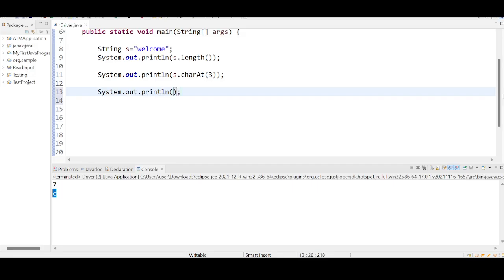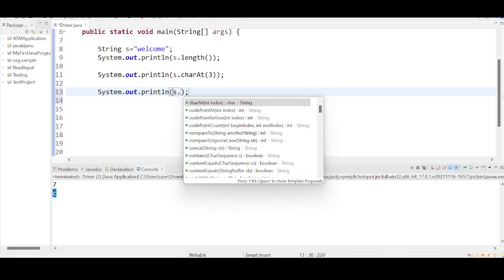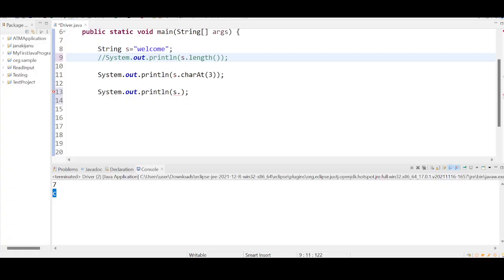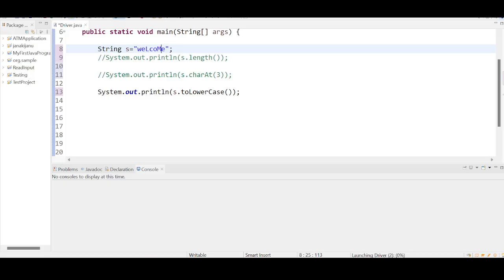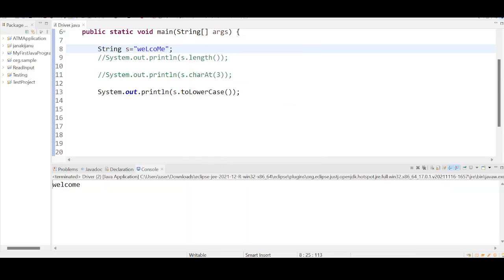Another method is there. There is a method called the toLowerCase method. Looking at the method name itself, you can say all the characters will be converted to lowercase. For simplicity, I deliberately placed some uppercase characters here. Whatever characters you pass, everything will be converted to lowercase. This is the toLowerCase method.